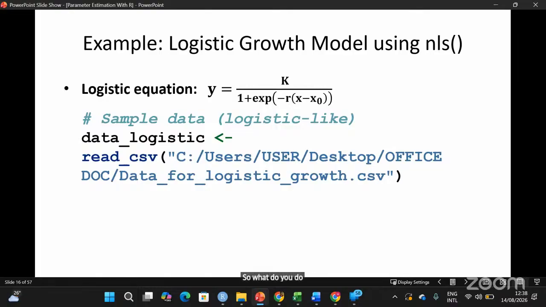So what do you do next? After this, what are we going to do? I want to extract. How many columns does it have? The data underscore logistic, when you view it using the view function, how many columns? 2. So you can extract each of the columns and then store them, give each a name, maybe X, just like we did for exponential.